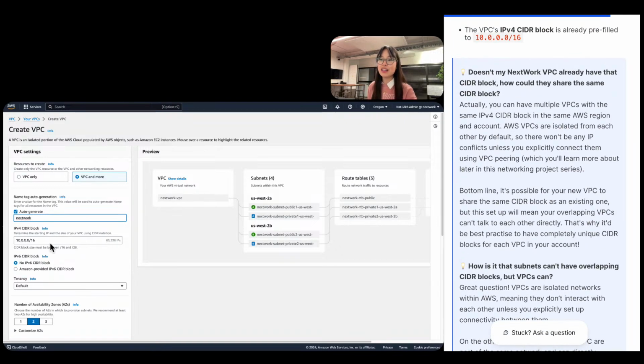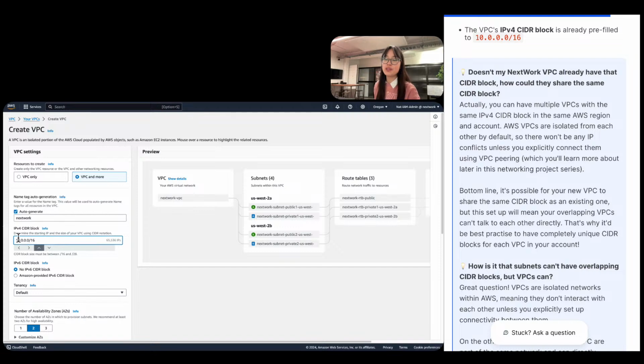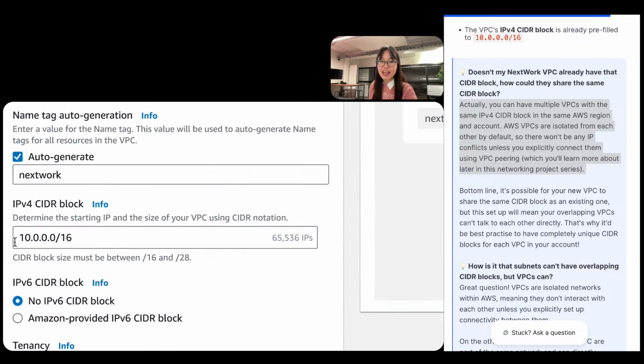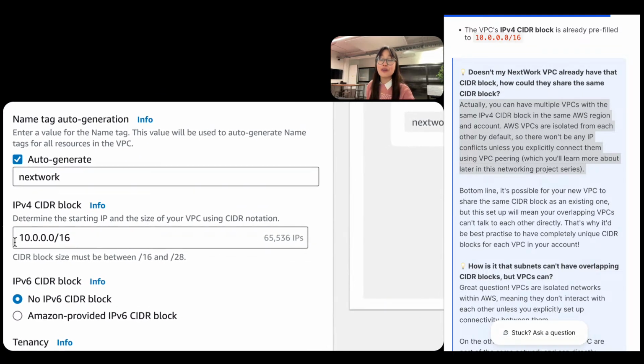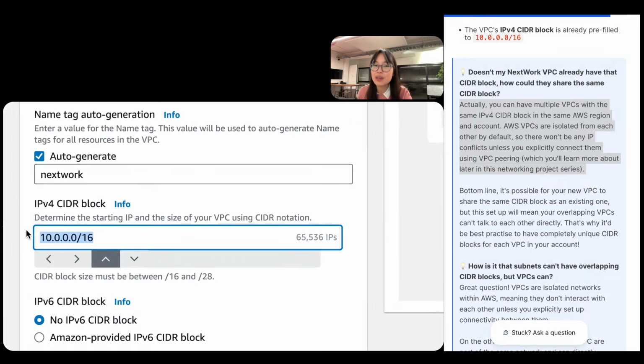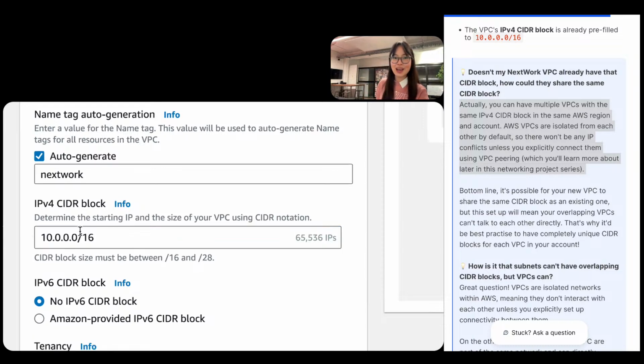And then for the CIDR block, it's already pre-filled to 10.0.0.0/16, so let's just keep it that way. We don't really need to change it. And you might be thinking, hold on a second. We're creating a new VPC and you're telling me it's going to have the exact same CIDR block as my network VPC? The network VPC already has a CIDR block. Last time I wanted to create a subnet with the same CIDR block, I was completely not allowed to do that. So why are we doing this now?